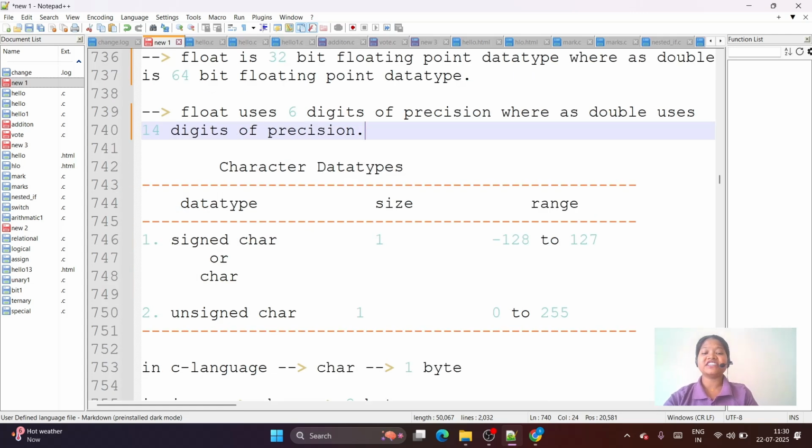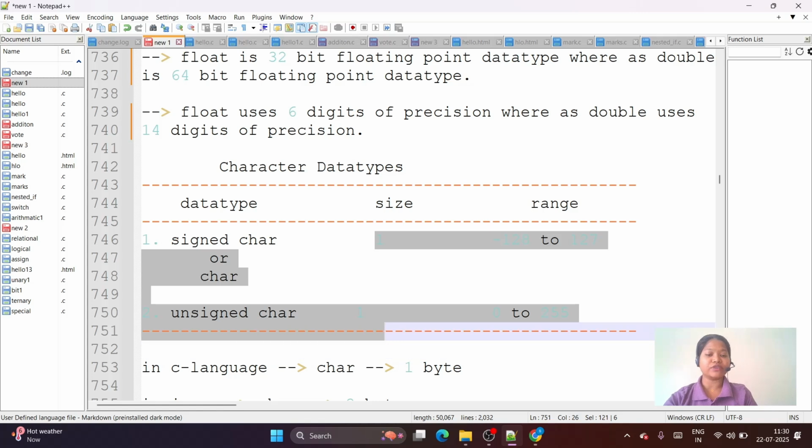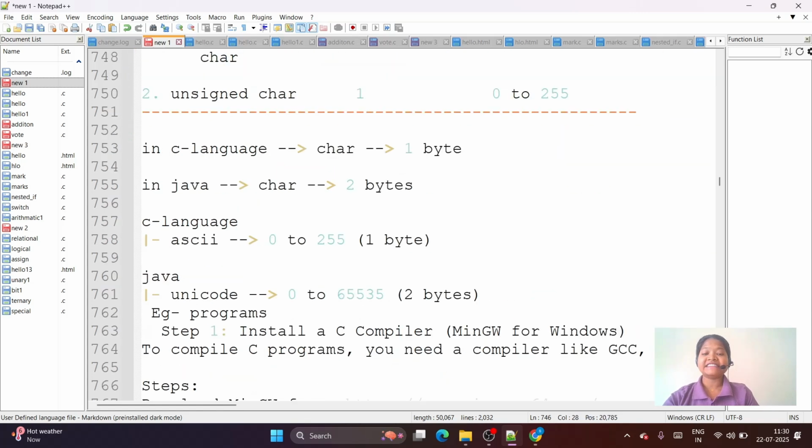Character data type: the size is 1 byte for signed char, and for unsigned char it's also 1 byte. In C language, char is 1 byte, but in Java char is 2 bytes. Why? Because C uses the ASCII principle. ASCII stands for American Standard Code for Information Interchange, so only 1 byte is required, with a range of 0 to 255 characters.